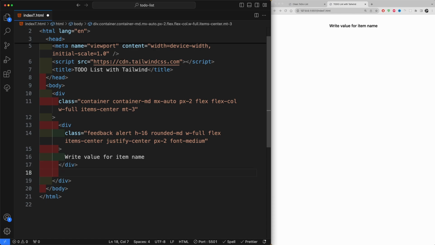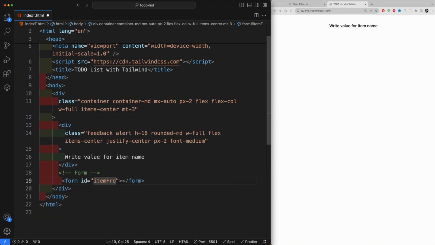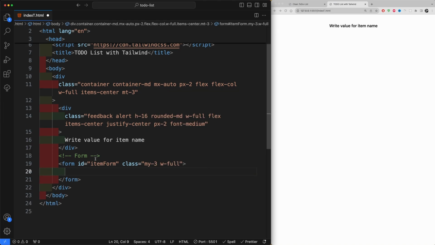Now, next up, we're going to create our form. So let's type in here a comment of form. And for our form, let's create a form tag. Let's delete the action, and we're going to add here an ID of item-form. Let's also add a couple of classes of margin on the y-axis of 3 and a full width also for the form.